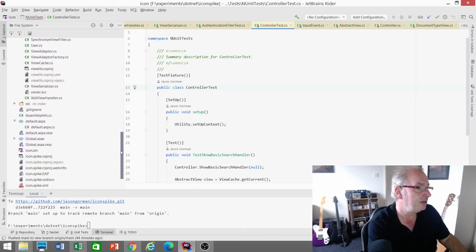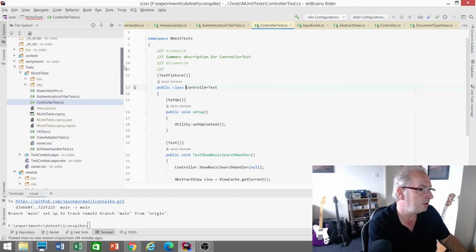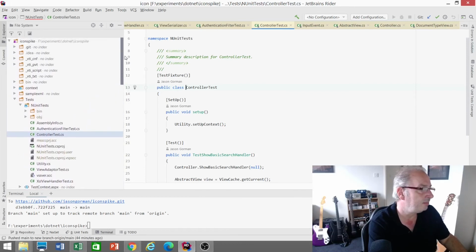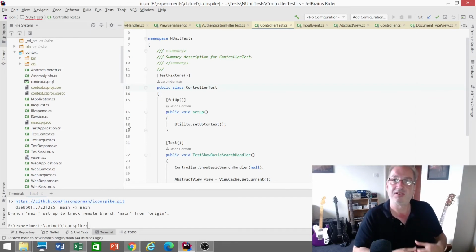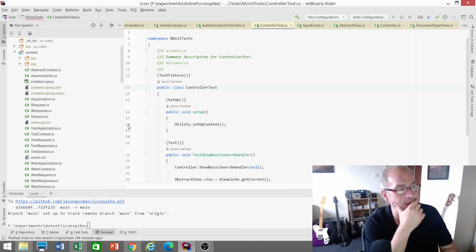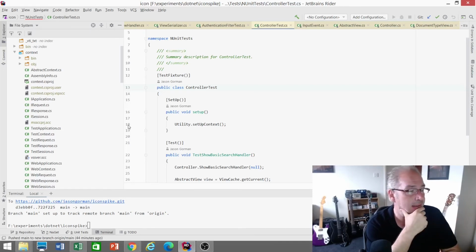If we go down to another folder somewhere in here, where is it? The context, the web context. So web requests and web responses and the web sessions, all that kind of stuff. If you refer directly to the HTTP context objects in your ASP.NET code, then you have to run it in a web server. Not the case with ASP.NET MVC. So what I did was I built a little wrapper.